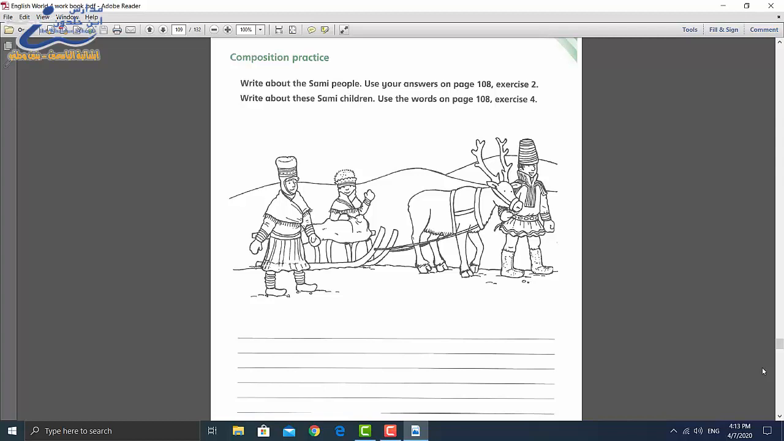I'm going to give you 1 minute. Try to take your notes, write a paragraph. Don't forget the topic sentence, yes, and the body, and finally the conclusion. You have 1 minute.